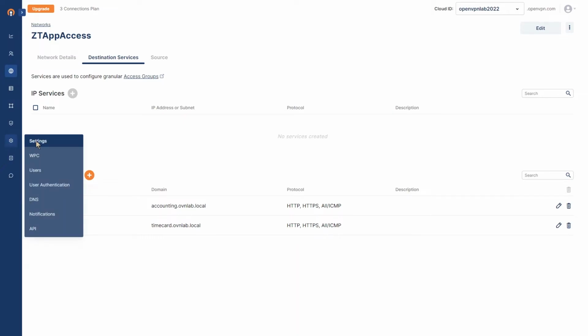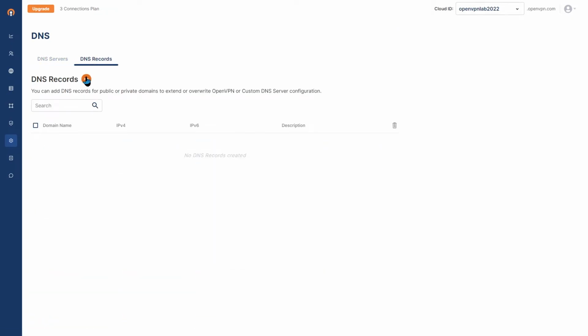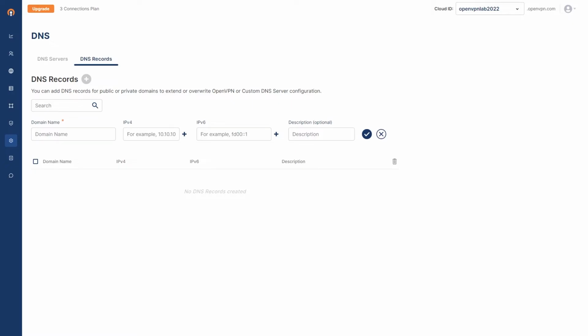Now it's time to create our DNS records. So go ahead, click on Settings, go to DNS, and then click on the DNS Records tab. Here we're going to add a couple of DNS records, so click on the plus sign. The very first one is going to be our accounting. I'm going to type the name in this box here, and then type the IP address for the accounting app, which is 251, and then I'll confirm it.